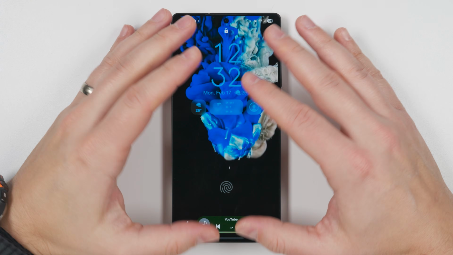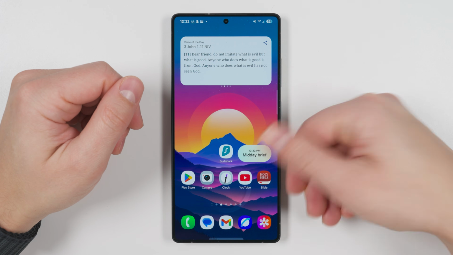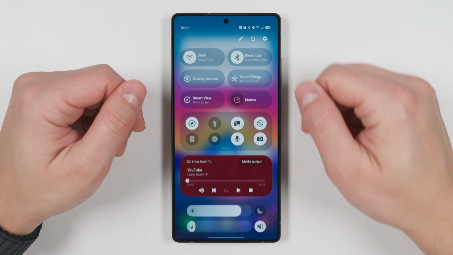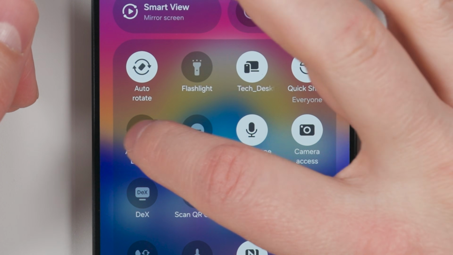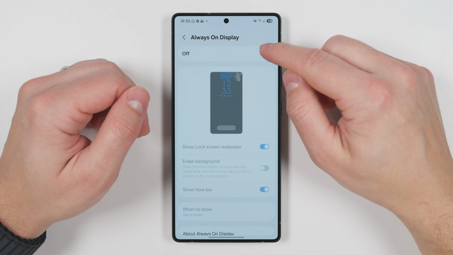So now that our lock screen is all set up and a whole lot more useful, let's go ahead and unlock our screen and set up another feature that's off by default. First, we're going to pull down our quick panel, then our quick toggles, then find the always on display toggle, but instead of tapping it, long press it, and that'll bring up the always on display menu. So now let's go ahead and turn it on.